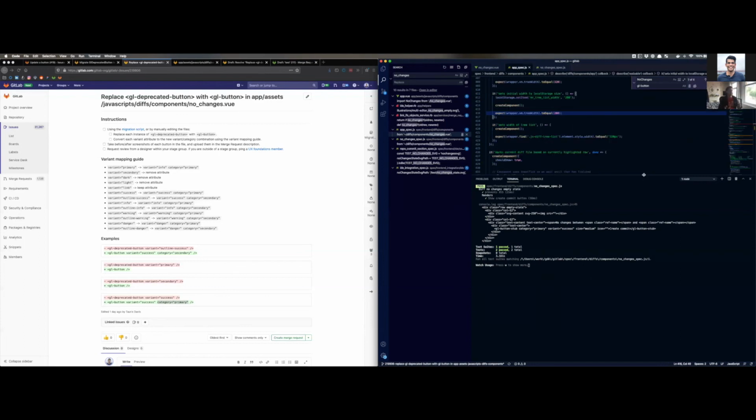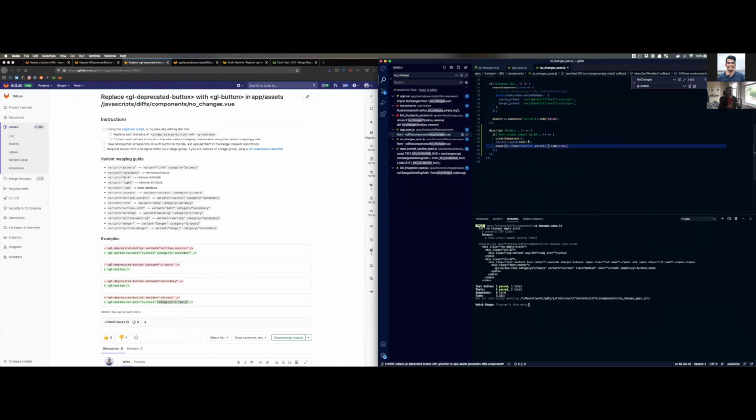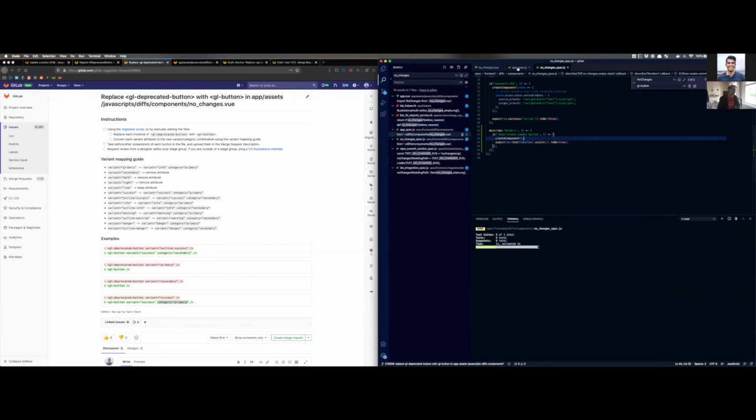The only thing we need to do on the no changes spec is get rid of that console log. Yeah. So just delete that whole line and we're good. So this is committable now. So you can write a commit message.